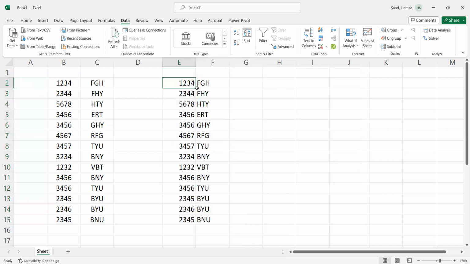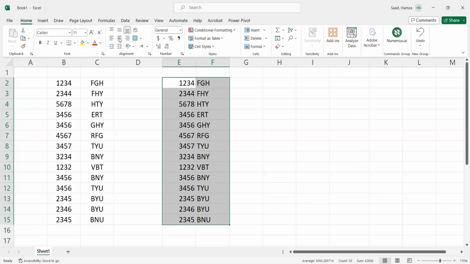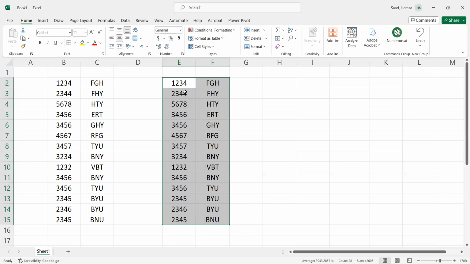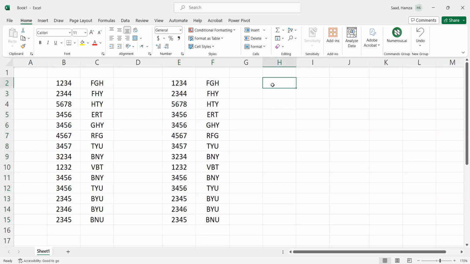Now I find my data in two columns. What would happen with this process if I go back again? For example, I could create another function besides CONCATENATE. I'm going to use TEXTJOIN. In TEXTJOIN, I add quotation marks for the delimiter.